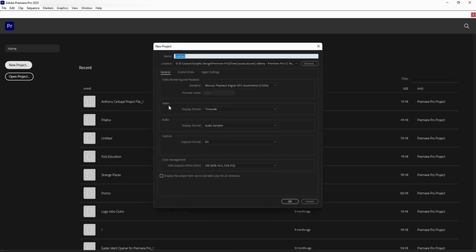If you recently worked on a project or you want to open a project you have in your files or on your external hard drive, you can click on Open Project and then find it from the list of files. You can even just double click on the project file from your documents or Finder.